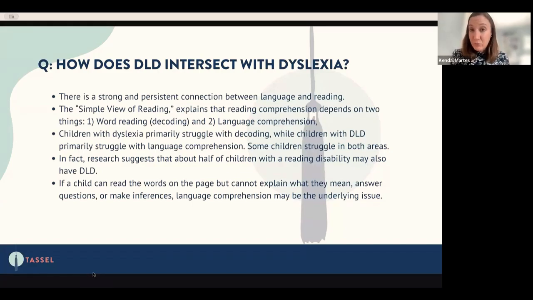About half of children with dyslexia will have DLD, and about half of children with DLD will also have dyslexia. So again, if a child can read the words on the page, but they can't explain what they mean, then that's likely DLD. So we have to really assess language comprehension with struggling readers to understand what the issue is.